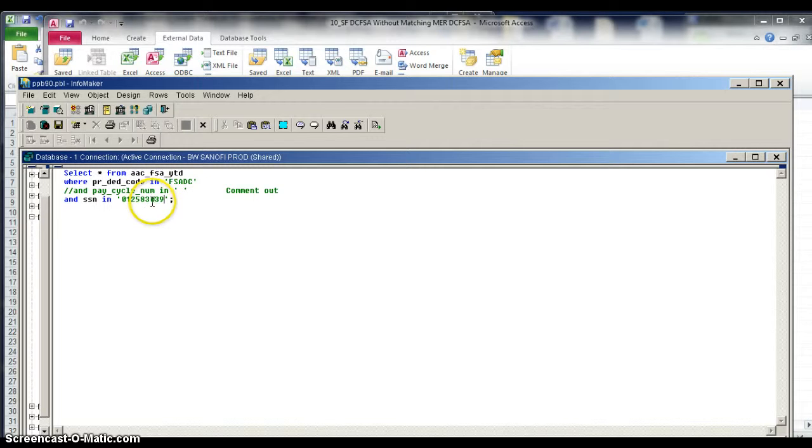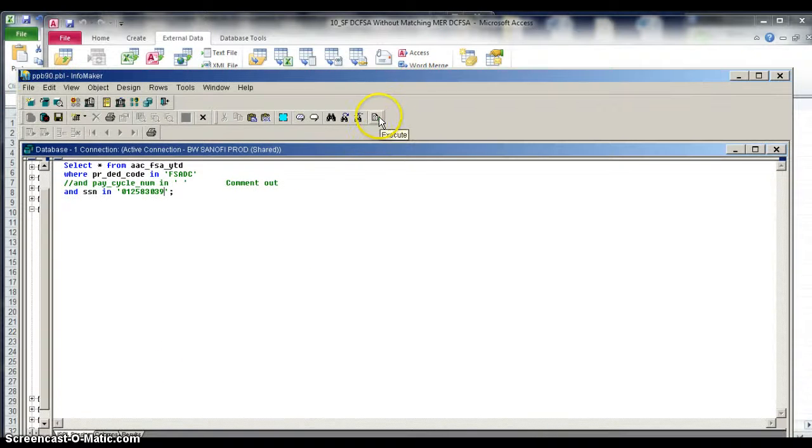One by one? You can put all the SSNs in, everything? No, no, no, just one by one. Trust me, you would not be able to do it. So run this one.